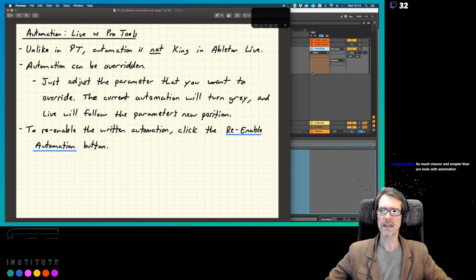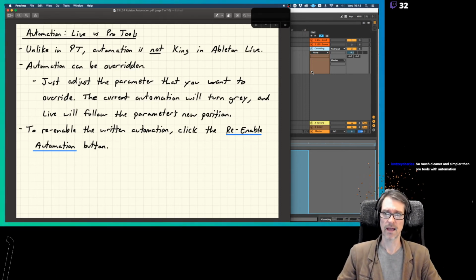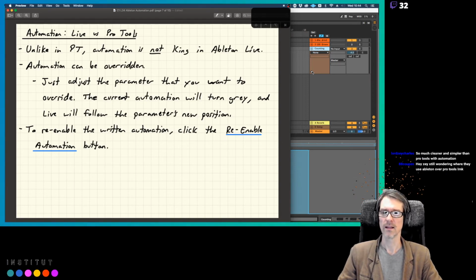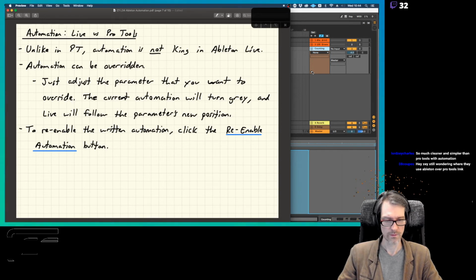This is the part here. Unlike in Pro Tools, automation is not king in Ableton Live. Automation can be overridden. Just adjust the parameter that you want to override. The current automation will turn gray, and Live will follow the parameter's new position.